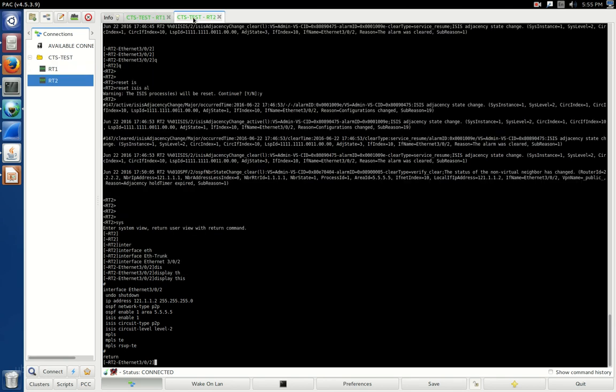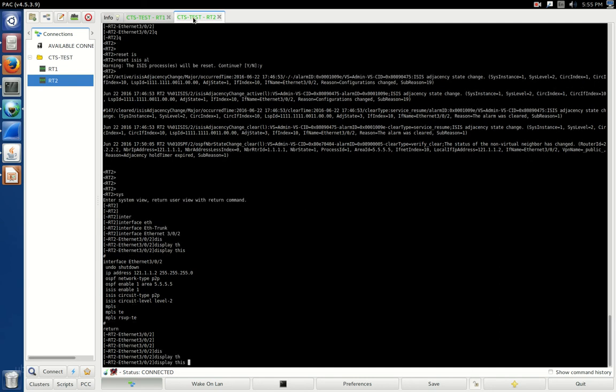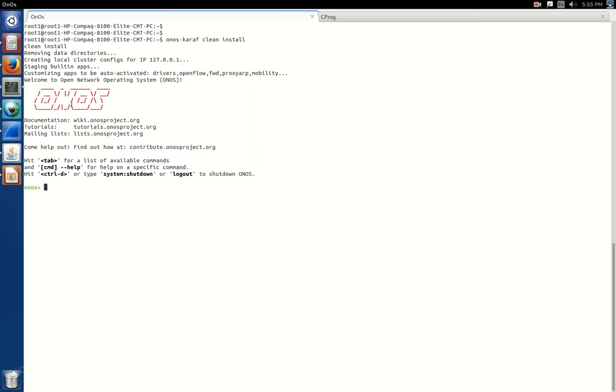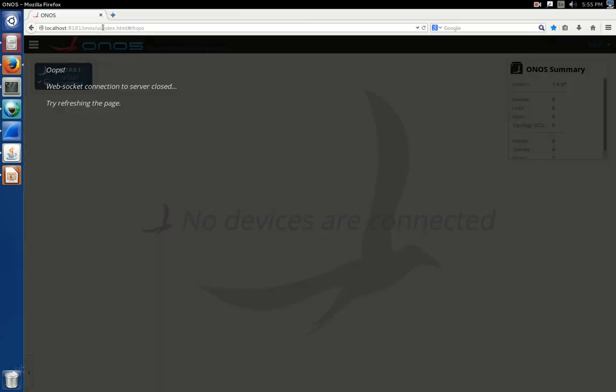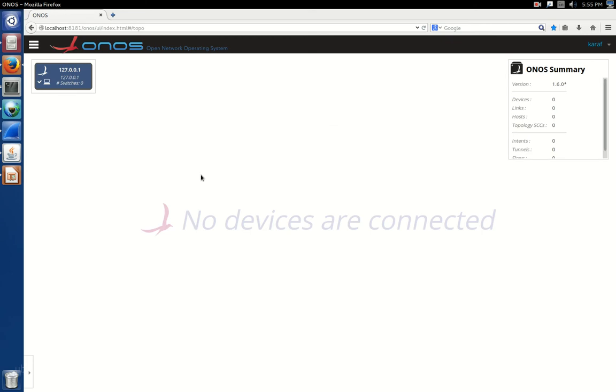Similarly, we would check our RT2, which is in the 121 network and connected to RT1 in a point-to-point network as well. As our ONOS is up, we can go ahead and check the GUI. So now there are no devices connected.